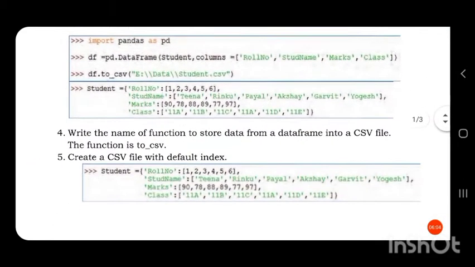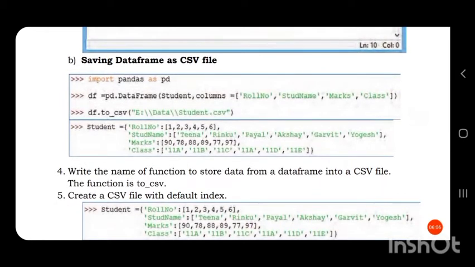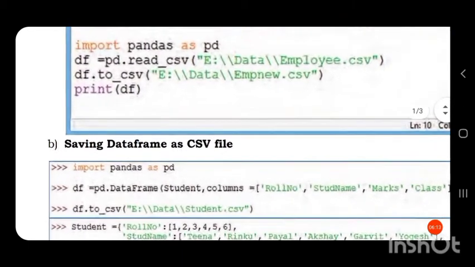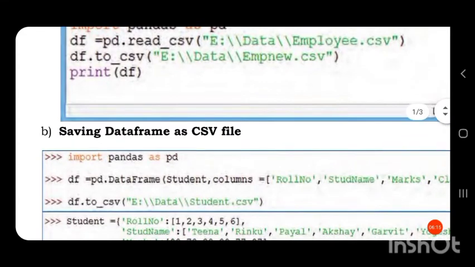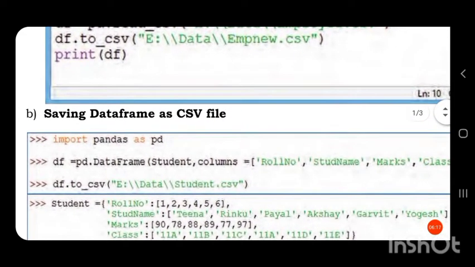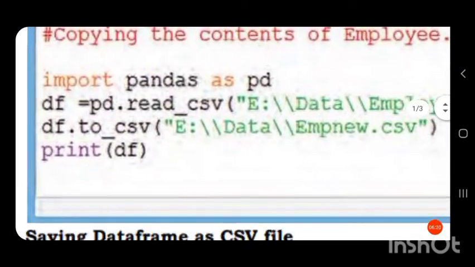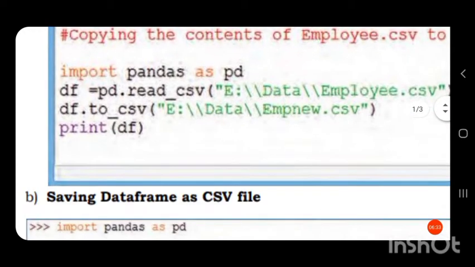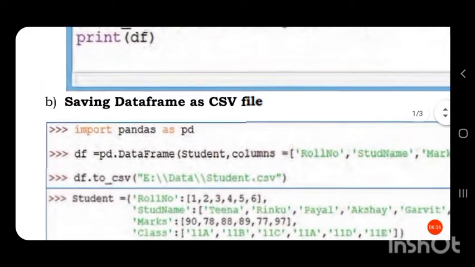Next method is saving the data frame as a CSV file. Next method is saving directly to the CSV file. This is what is taking place here. We have a data frame which we imported from the CSV file, and in this statement we are copying the contents of that data frame into a CSV file.